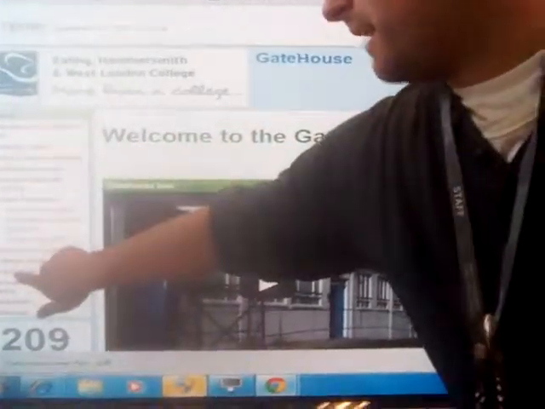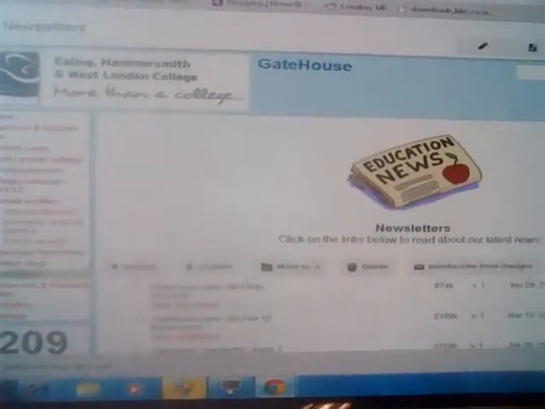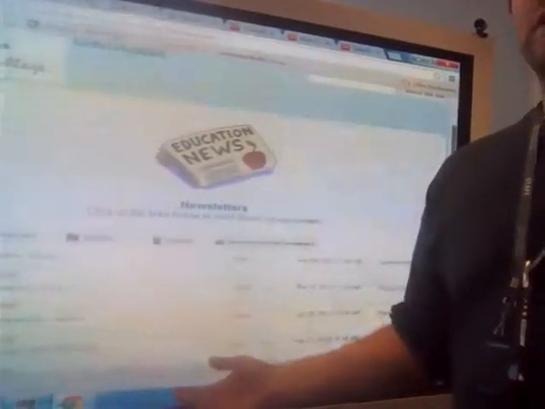I don't know if you can see on the board here. This is our Gatehouse website. We've got a newsletter tab here. I don't know if it's coming up clear. Yeah. And we archive all our old newsletters in one place. It's easy for the parents, or potential future students to see what they've done. I've got one here that I've just downloaded.